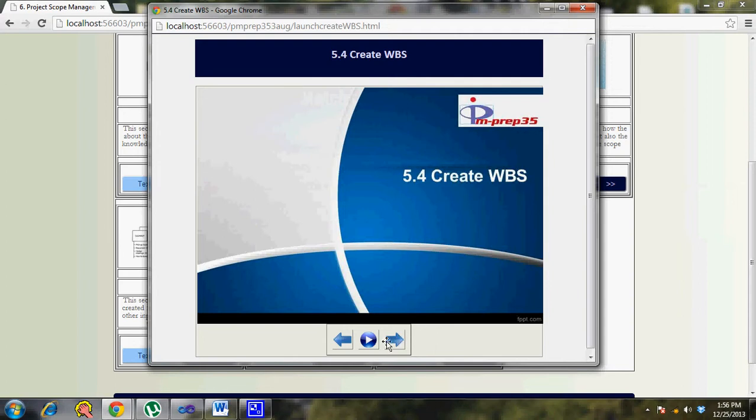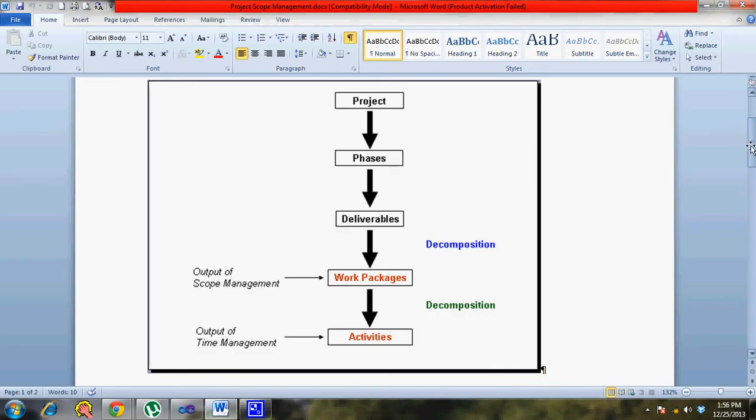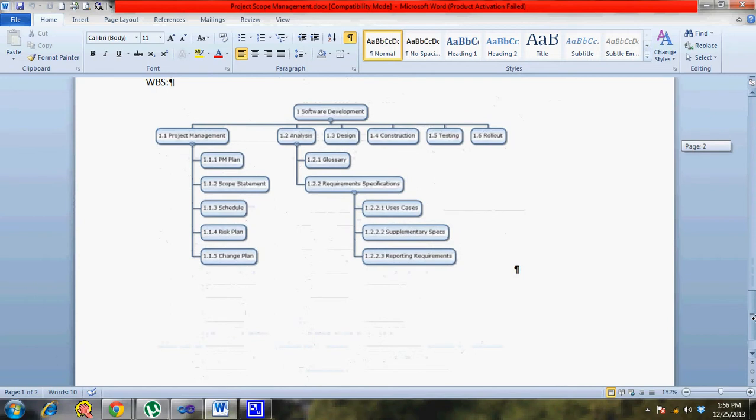So with that in mind, let's quickly walk through the important points and the inputs, tools and techniques and outputs for this particular process. The process of breaking down the scope of work into more manageable work packages is handled in this process. The work package is nothing but the lowest level in the WBS. If something like the reporting requirements is too abstract, you break it down to such a level that it can be taken up by a team member, who can put down the activities he has to do. That is what a work package is all about.